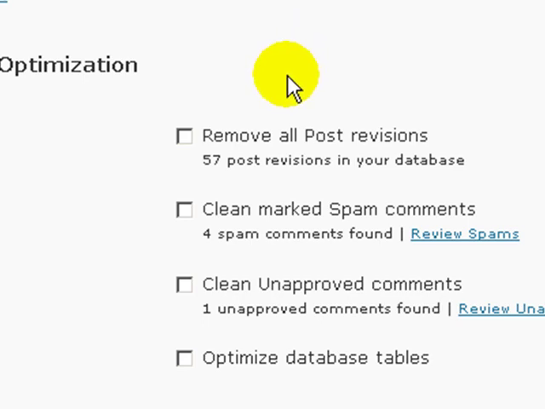Now, it's not going to knock 2 seconds off the loading time, but it might knock off a few tenths of a second, so it's all worth doing. And the other thing it does is it optimizes your database tables as well. So there's these 2 checked boxes there. If I check that box there, which says basically remove these 57 previous versions of blog posts I have in my database, and optimize the database table, I'm going to check that.